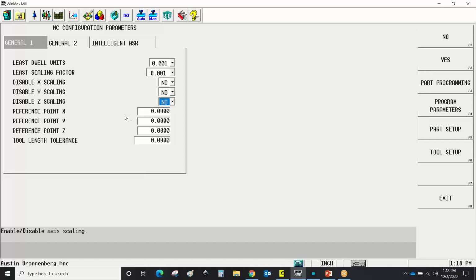Now the reference point, X, Y, and Z, this is with the end of your program. If you call it G91, G28, X0, Y0, or Z0, it's going to go to whatever machine position. This is a machine relative coordinate. It's going to go here.